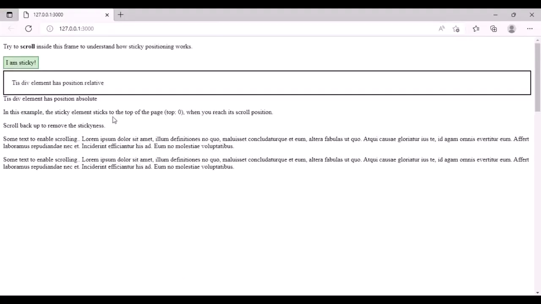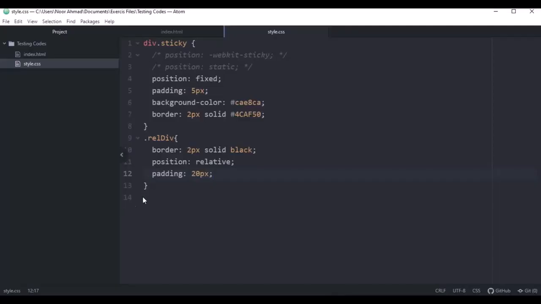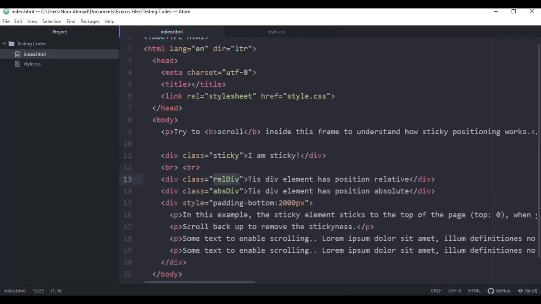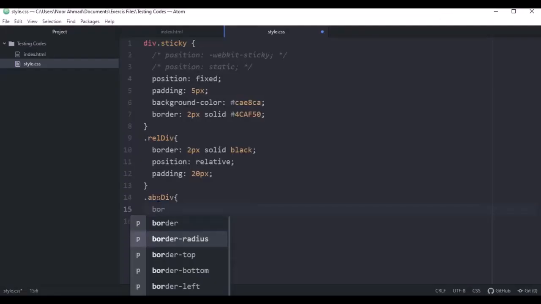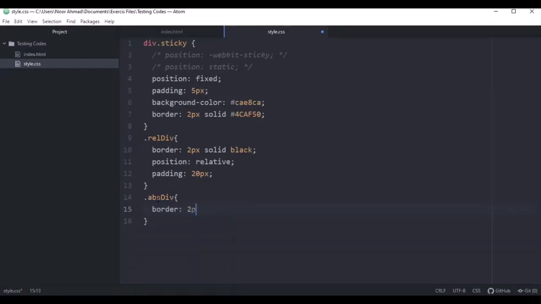Now let's see the changes. As you can see, this is the element whose position is relative. Now what I'm going to do, I'm going to copy the second element, and let's add a border for this as well, 2px.